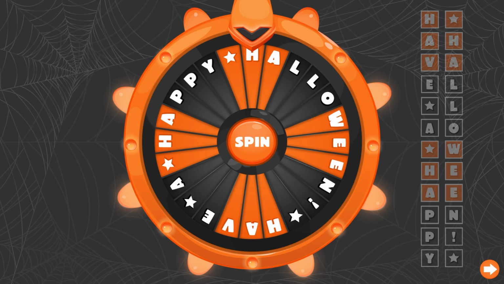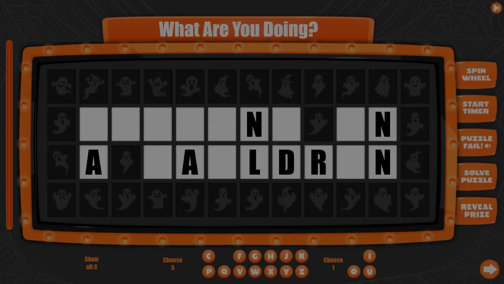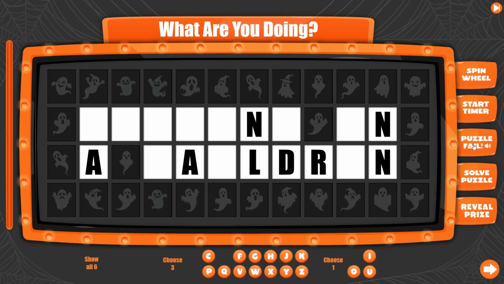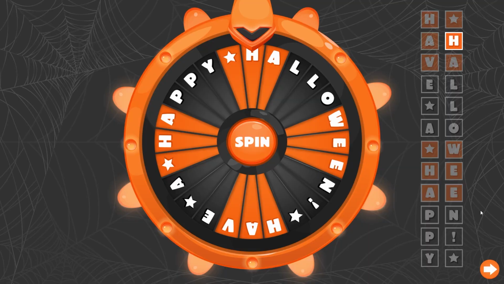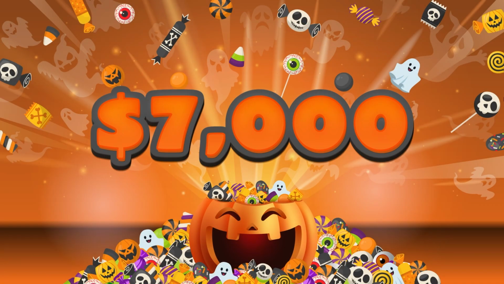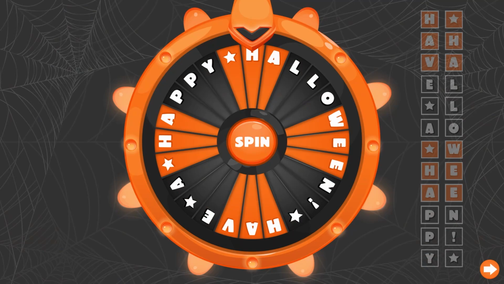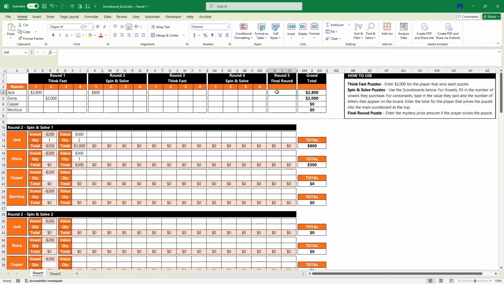For the final round, after they spin, you should click on the matching card to the right. So for example, if they land on the H in Halloween, you would click the H button and it will light up. Click the arrow to go back to the puzzle. After the player completes the puzzle, you can click Fail or Solve to play the appropriate sound and then click the Reveal Prize button to go back to the wheel. You will click on the card you previously selected, which will still be lit up, and it will reveal the prize they either won or didn't win depending on if they solved the puzzle. If they solved it, you can type or write in that amount in the final round scoreboard.